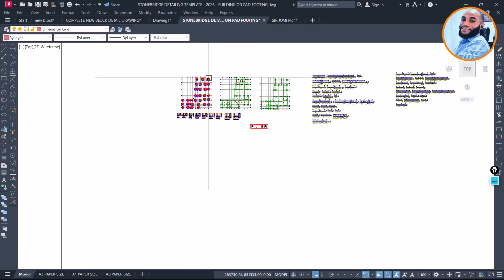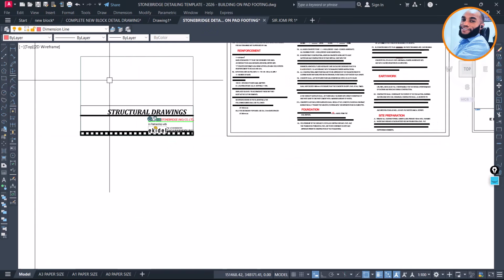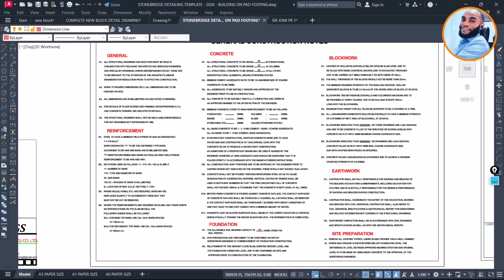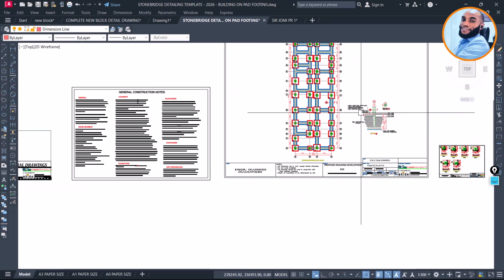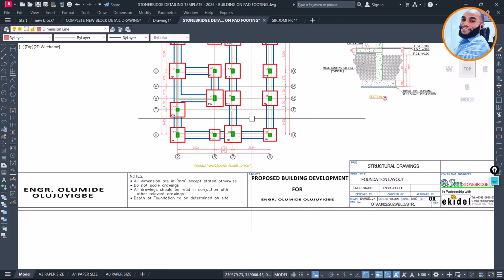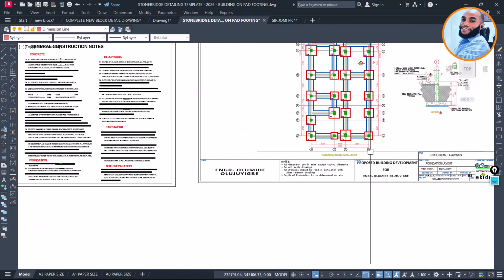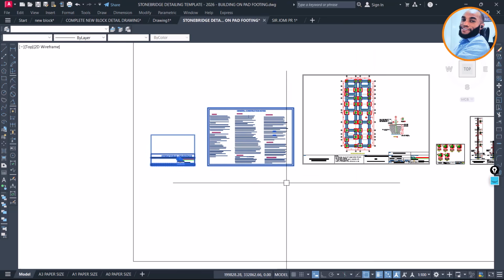Now, knowing that on our Stonebridge template here, the first thing that we'll have is the cover page, which you can see here, then followed by the general construction notes, and then the first detail that we'll have after all that is the foundation layout, which is also known as the ground floor layout. So on this now, the first thing we'll do is to copy these two here. So we'll copy this, type in CP.